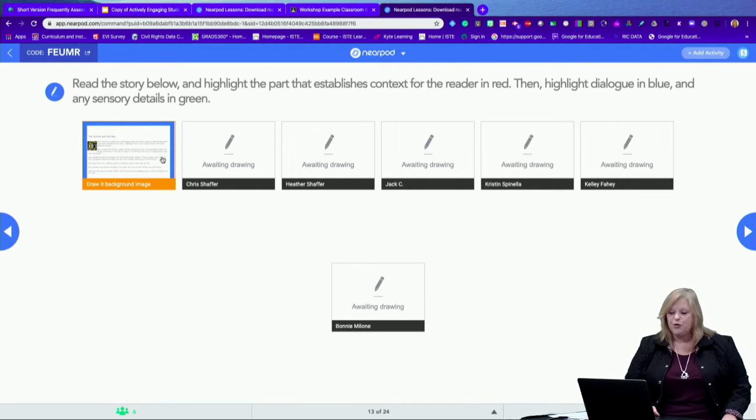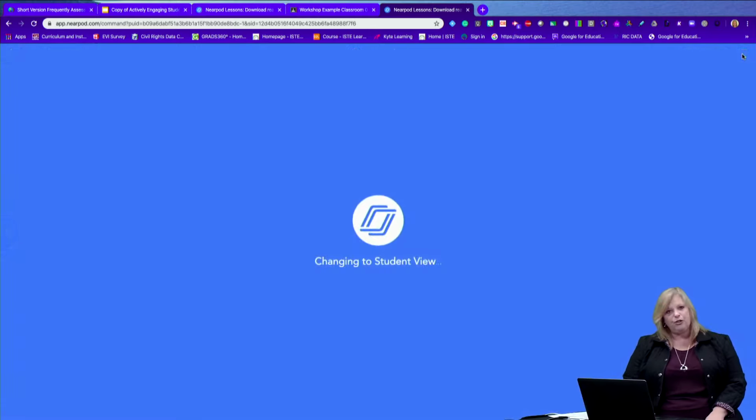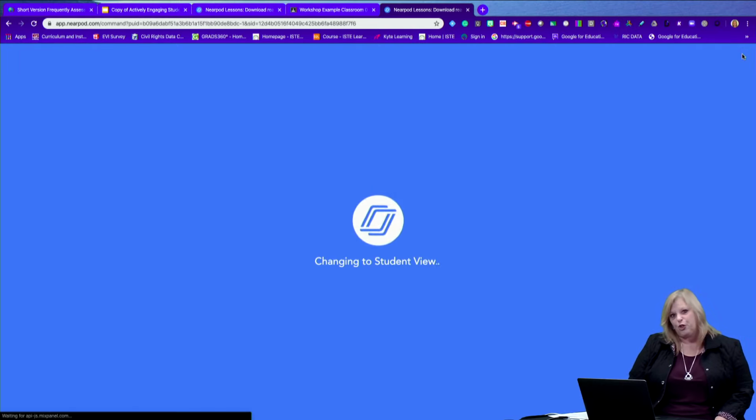You would have your students read through. But the question is, read the story below and highlight the part that establishes context for the reader in red. Then highlight dialogue in blue and any sensory detail in green. So when you're looking at the bottom of your screen, you're going to see the tools that you're able to use.